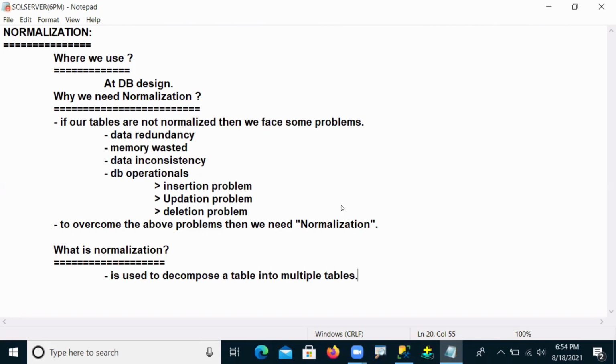So it's one big table, and in that one single table there are two different related data. When we store them in a single table, then we face redundancy problems, memory wastage problems, inconsistency problems, and insertion, updation, and deletion problems. When we store two different related data in a single table, this kind of problem comes out.